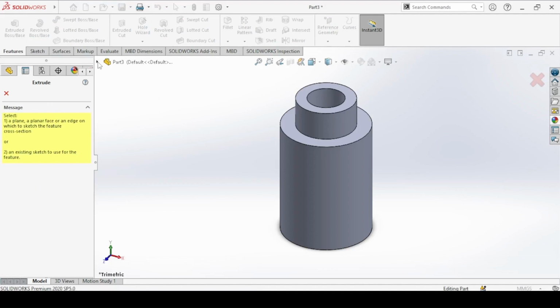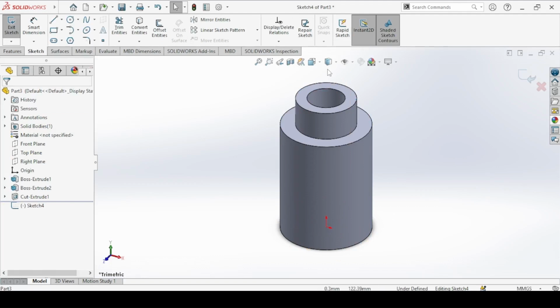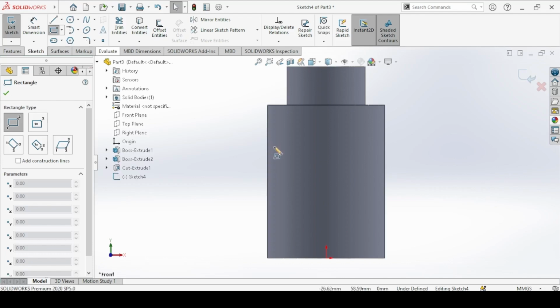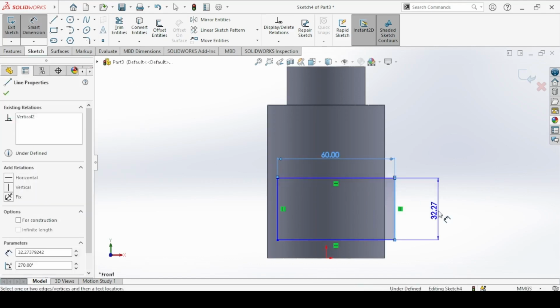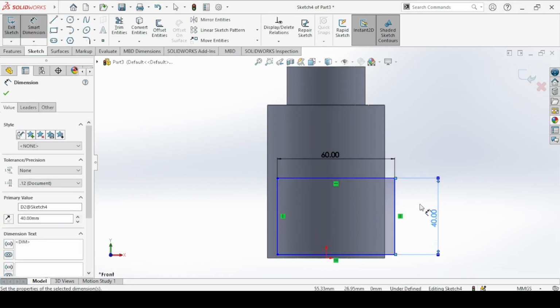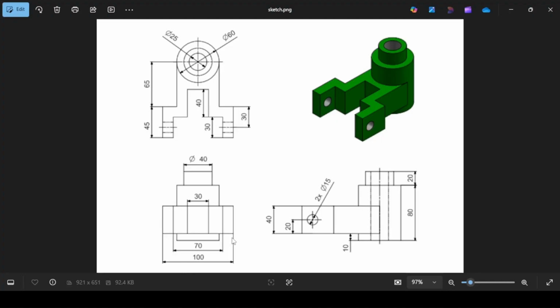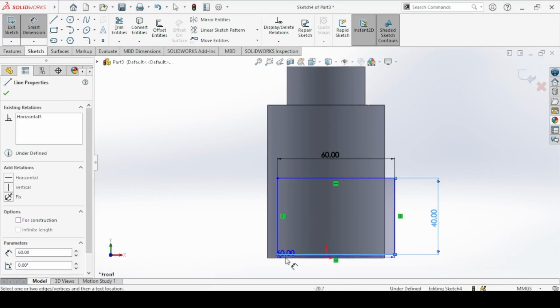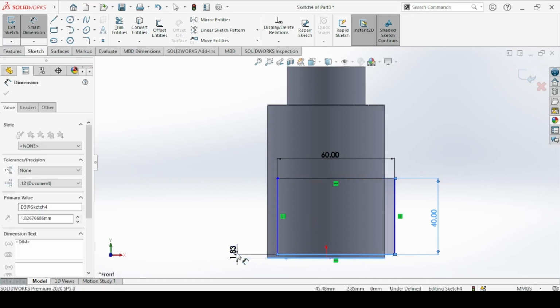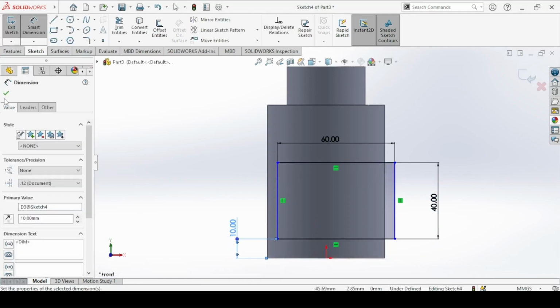So for the plane, click on this arrow, and we're going to use the front plane. So we make it normal to the plane, and you draw a rectangle of dimension 60 by 40. And the rectangle is at a distance of 10 millimeters from the bottom here. So click on this line and this line here and dimension it 10 millimeters. And click OK.